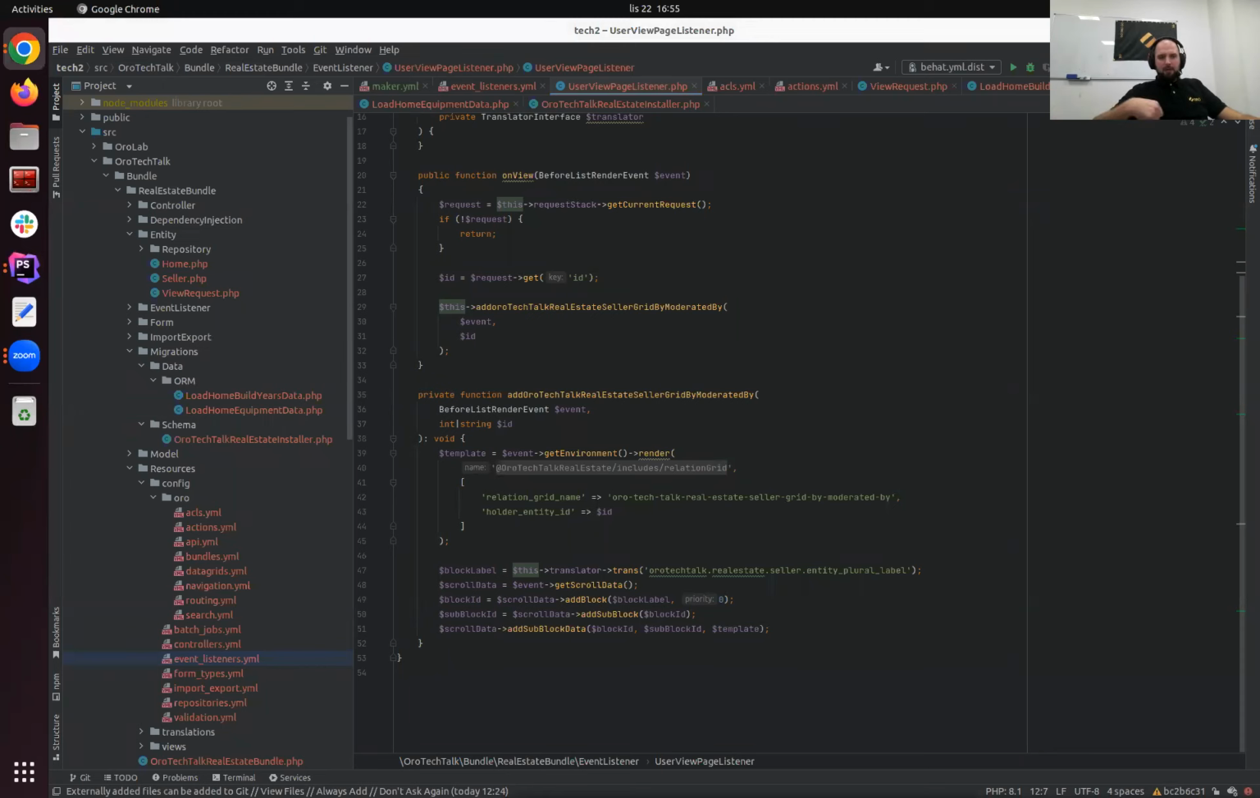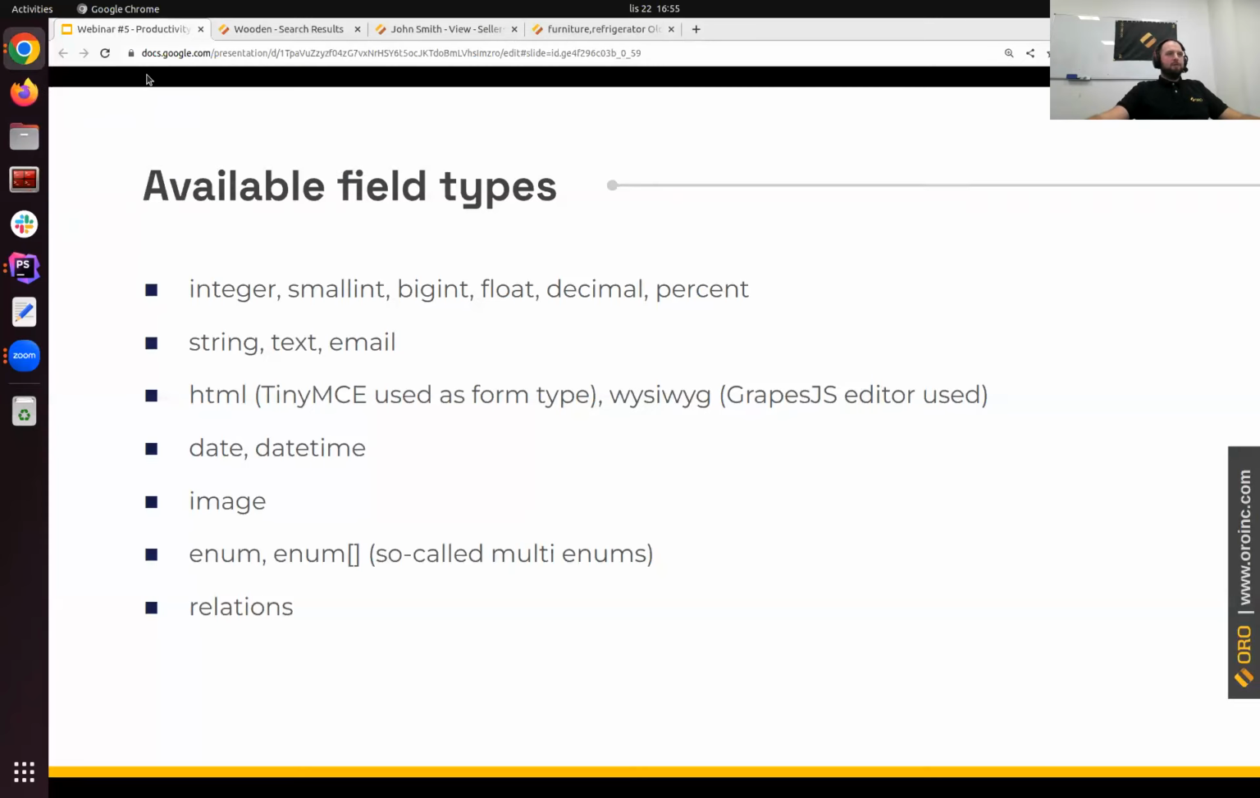Okay, so let's continue. So what field types do we have out of the box? And to be honest, most of them. So we can go with all the simple types like integer, small int, big int, float, decimal, and so on. With the text types, including email, you've seen this one, both of those in work. So if you specify HTML, we're going to use the very simple TinyMCE as a WYSIWYG.